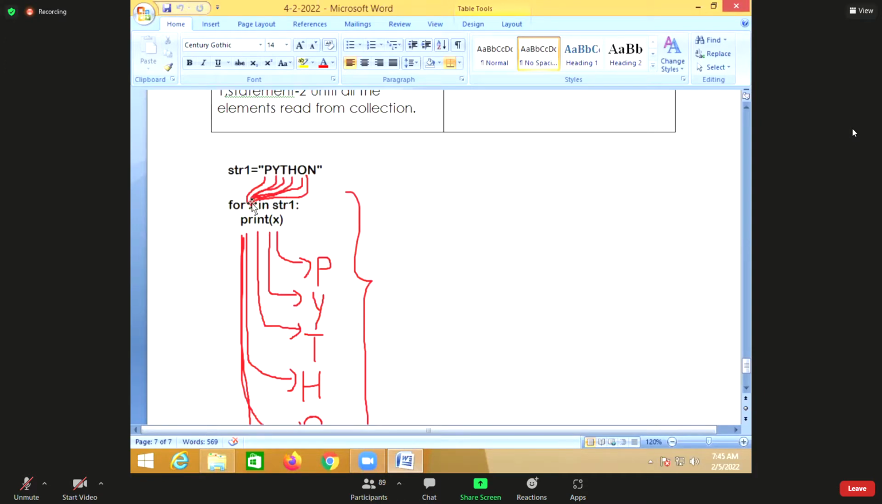It reads the first value and executes the statement. Reads the second value and assigns it to this variable. What is x here? A variable. Read the first value, assign to x and print it. Read the second value, assign to x and print it. Read the third value, assign to x and print it. Read the fourth value, assign to x and print it. So each time, it is reading one value, assigning it to this variable and executing this statement.